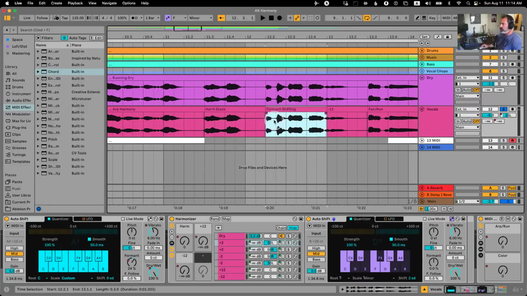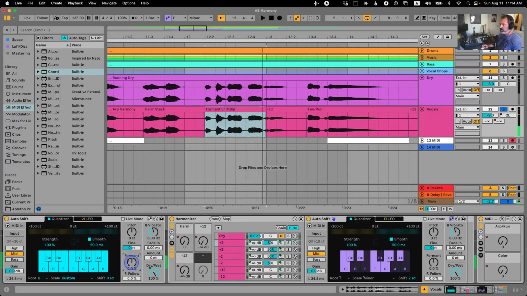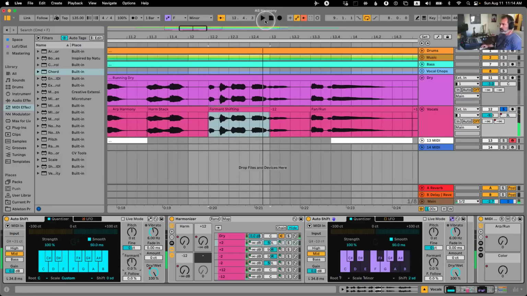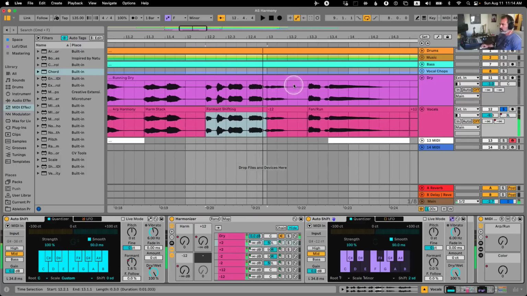And you can do formant shifting automation. Without it, and with. A lot of those small things just make the vocals a bit more interesting.